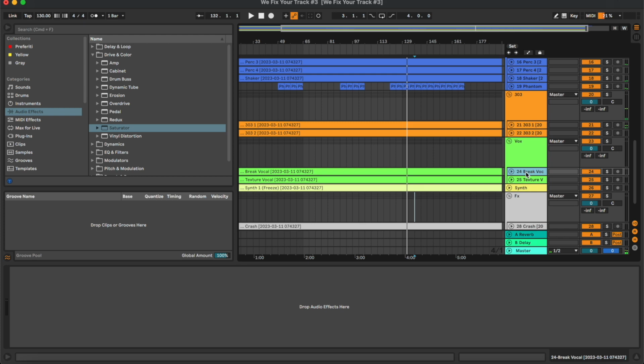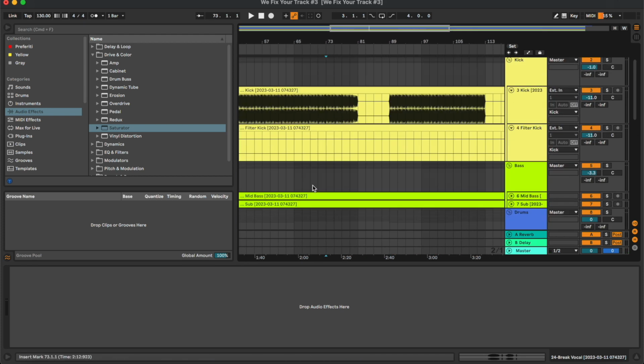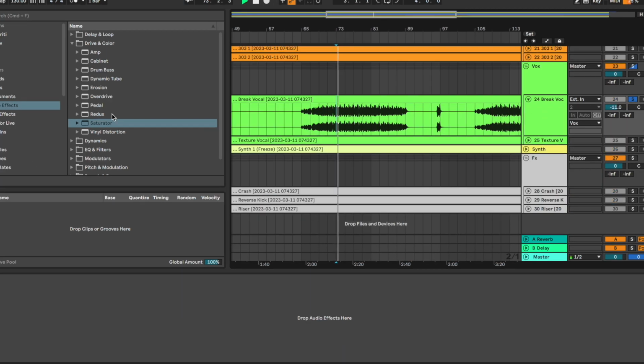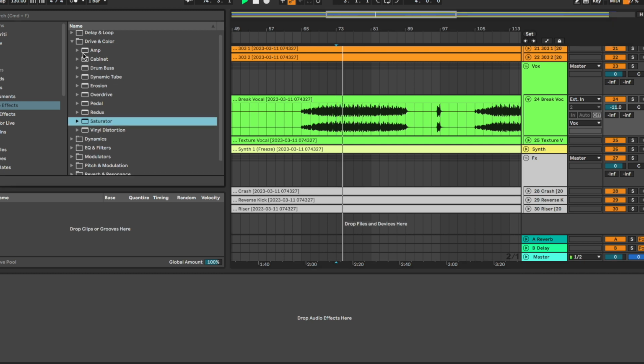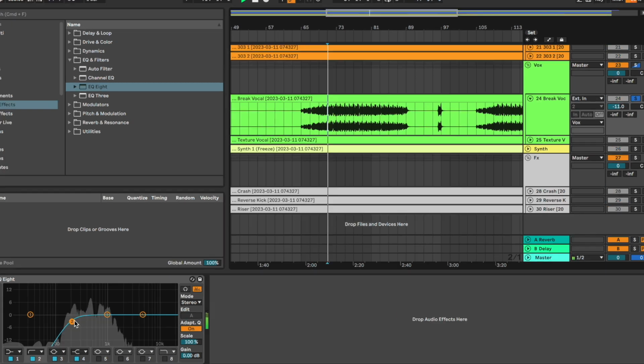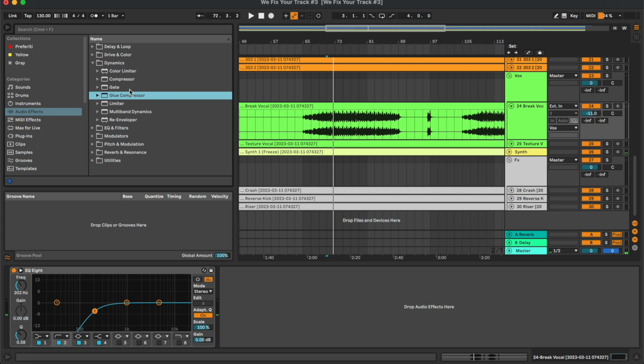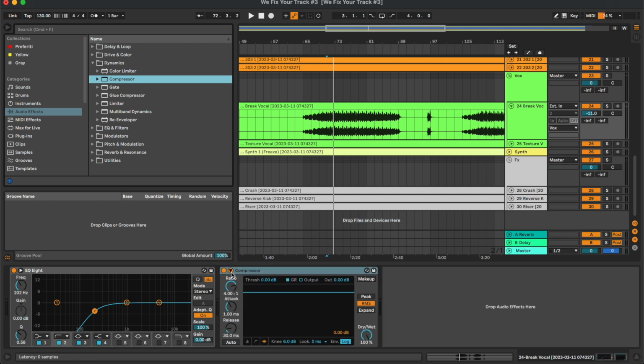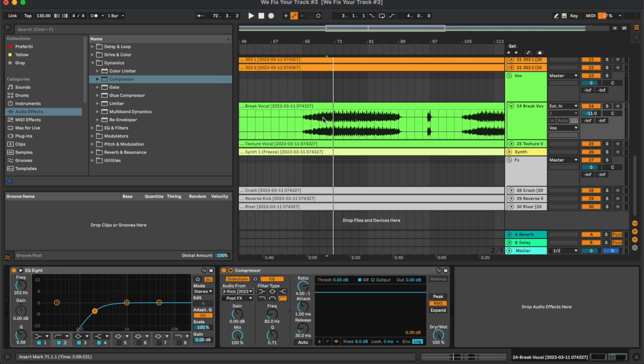Okay, so now we end the vocals, so we have these break vocals, which are actually playing a bit on the drop too, so we're gonna load an EQ, cutting the very lows. And we're gonna use once again the compressor for the sidechain, same as we did for the synth.